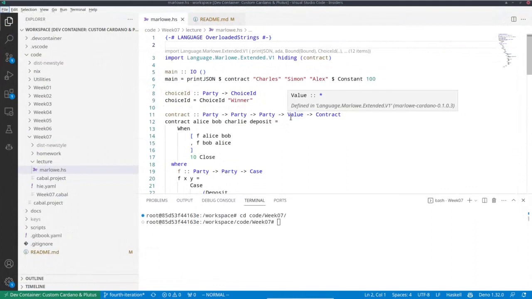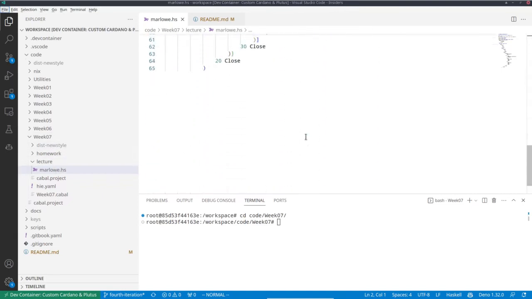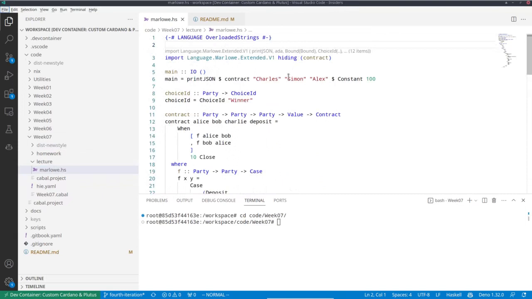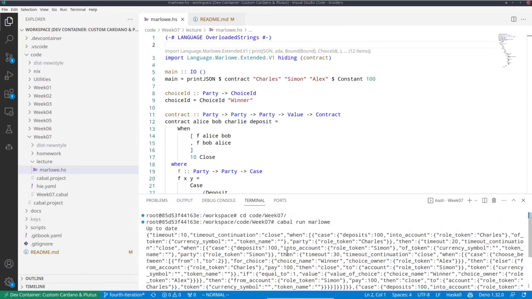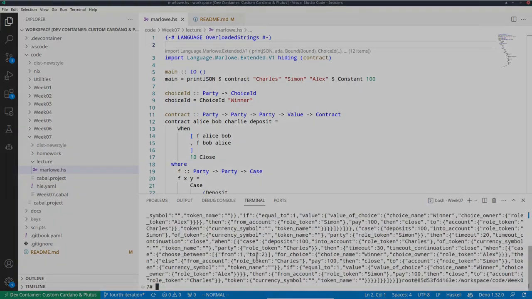I also provided the code that you just saw in the repository in this week's code folder. And here I actually corrected the import and the main program. So since I recorded the demo, this very slightly changed, but it still does the same thing. So all it does is print the value of this contract. So we can check that by doing cabal run Marlowe. I called this executable Marlowe. And then we see the contract printed to the console.